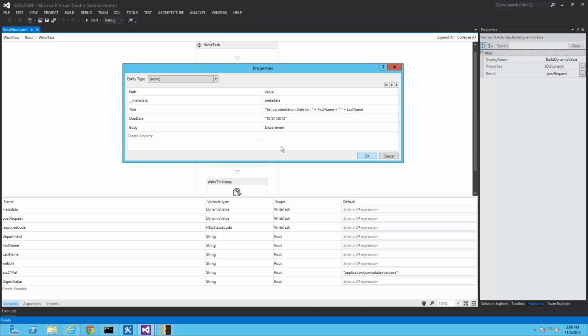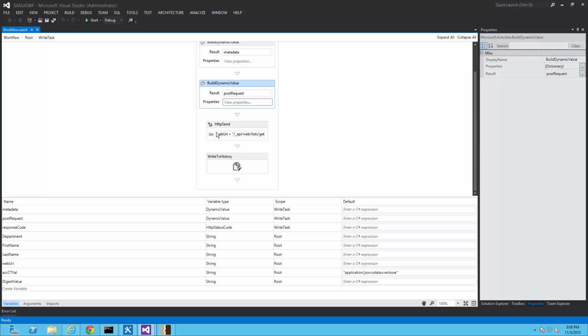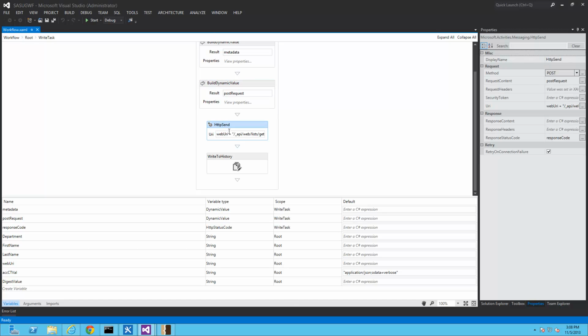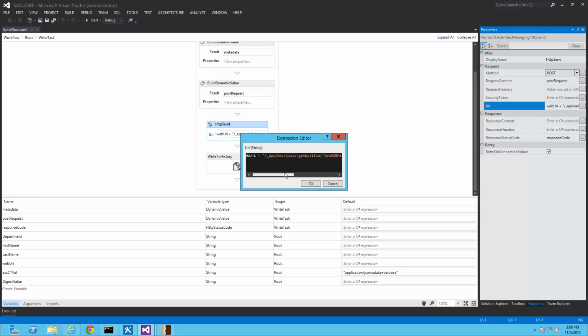And the body is obviously set to the department variable. In our HTTP send, we are setting it to /_API web list get by title new hire tasks. I put the %20s in there. It's supposed to work fine with just a regular space. I had some oddities with that before where it sometimes worked and didn't, so I just URL encoded it, and it's been working fine.